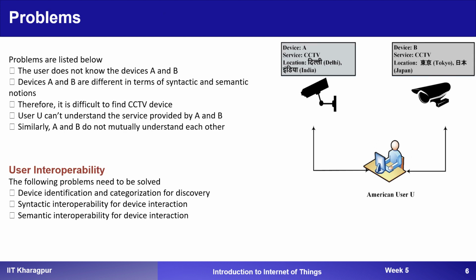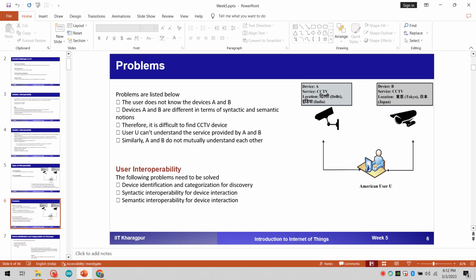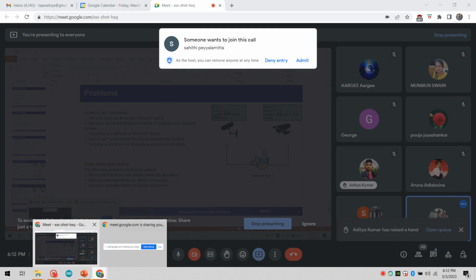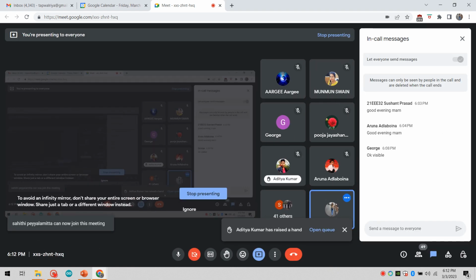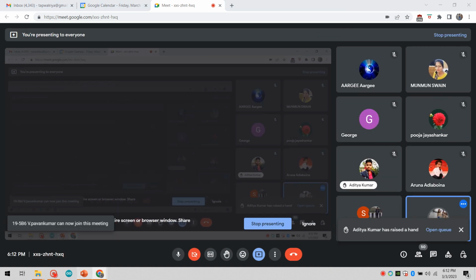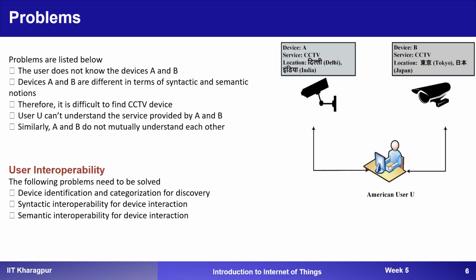Okay. So the problems which are there: the user does not know about the devices A and B. So first of all, we also need to register these devices to the user. Second problem is, device A and device B are different in terms of syntactic and semantic notions. This I have already told.